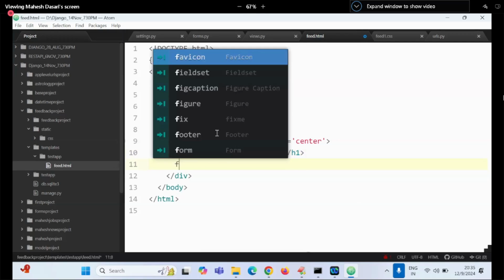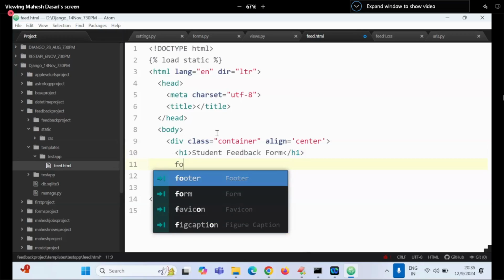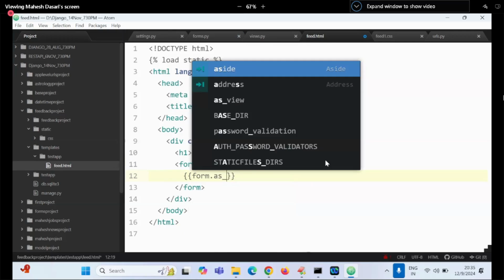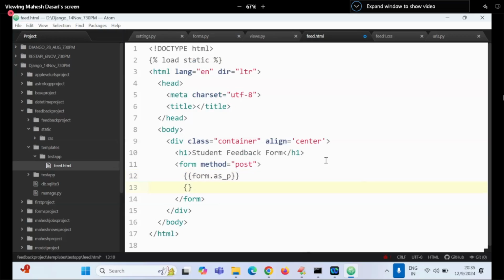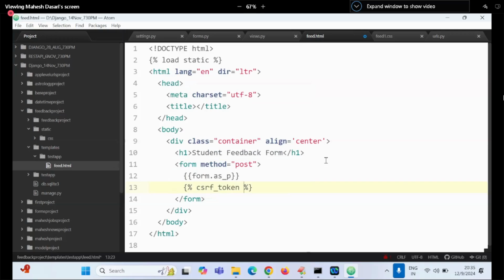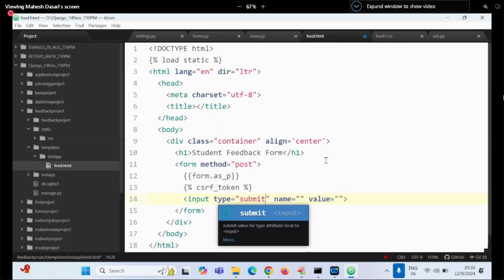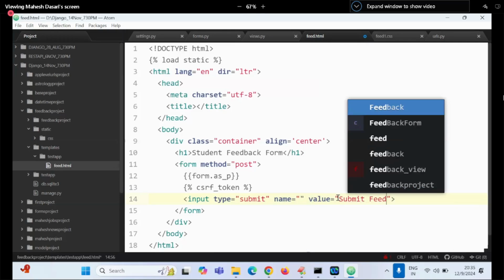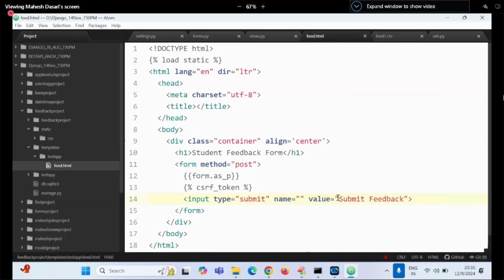What is the tag we can provide? Form tag. Form class, action not required. Method equal to post. Curly brace, form.as_p. One more is required. What is it? CSRF token. Next, input type equal to submit, value, submit feedback.